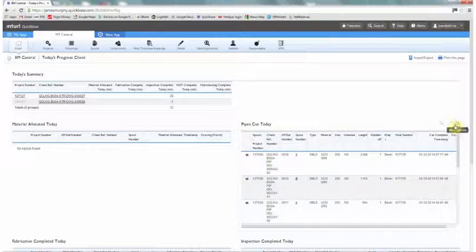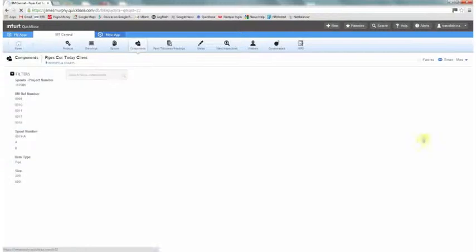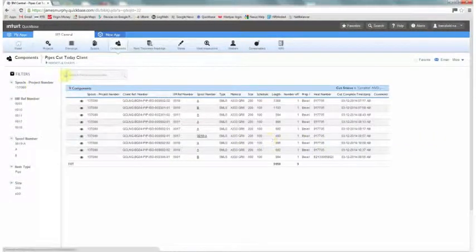In the top right hand corner, once you select the report or hover over it, you will be given an option to click here and go to a full report. The full report takes you to a new page where it's just a report relating to the pipes cut today.